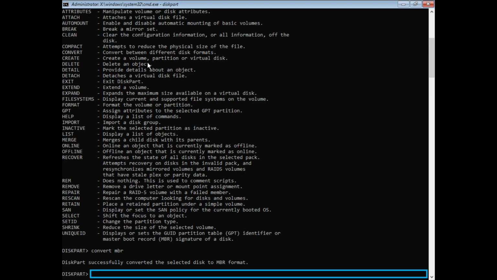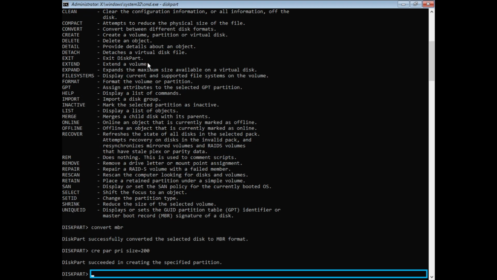Now we can go ahead and do our create partition primary, and then we're gonna do size equals. Let's do 200 megabytes, so just do size=200. And if my syntax is correct, it should create the partition for us. DiskPart succeeded in creating the specified partition.